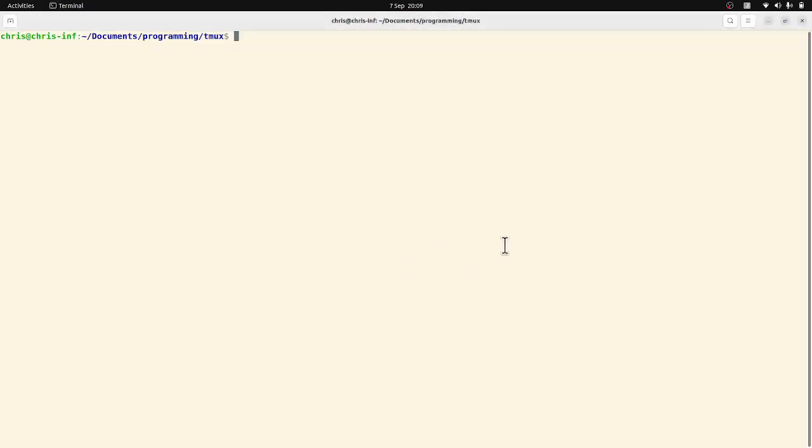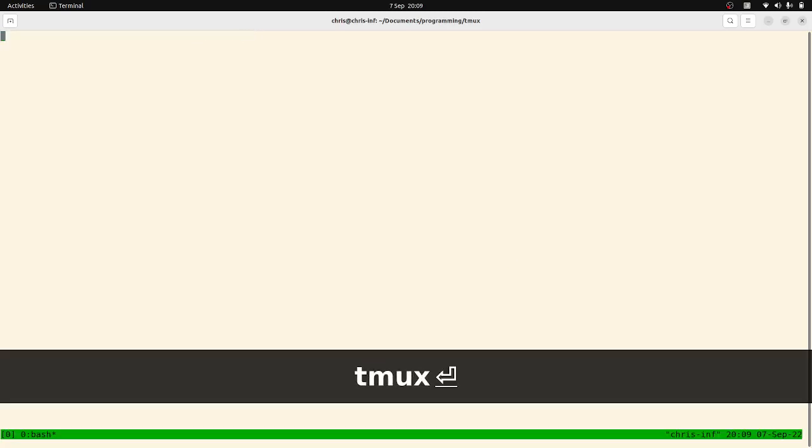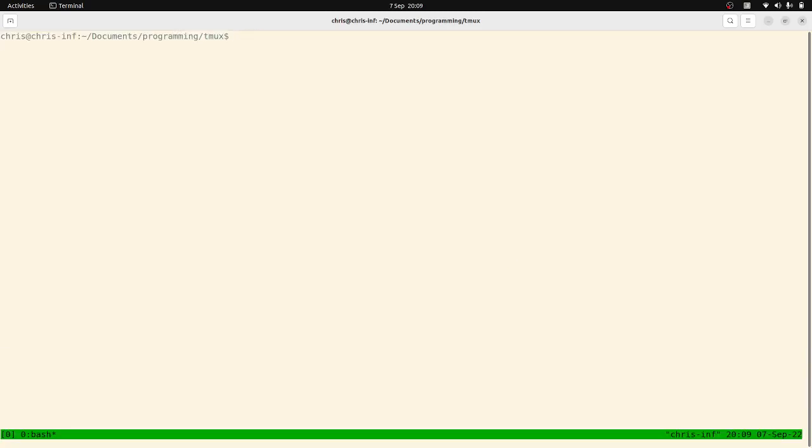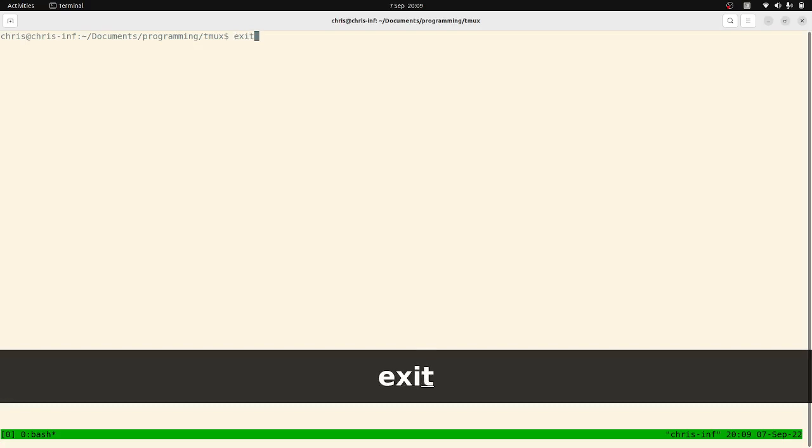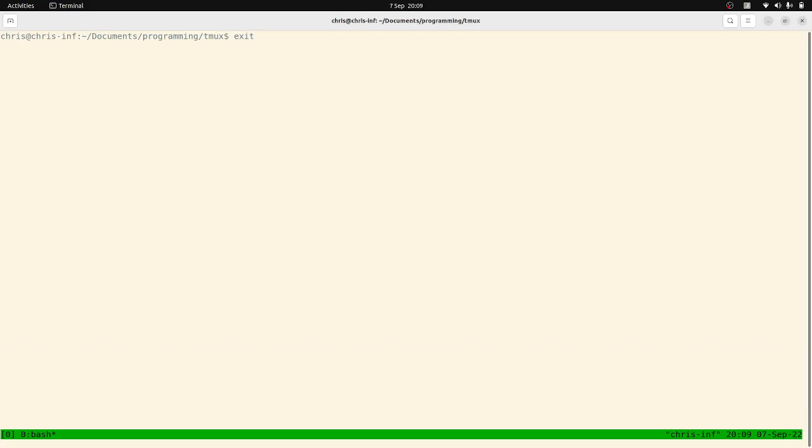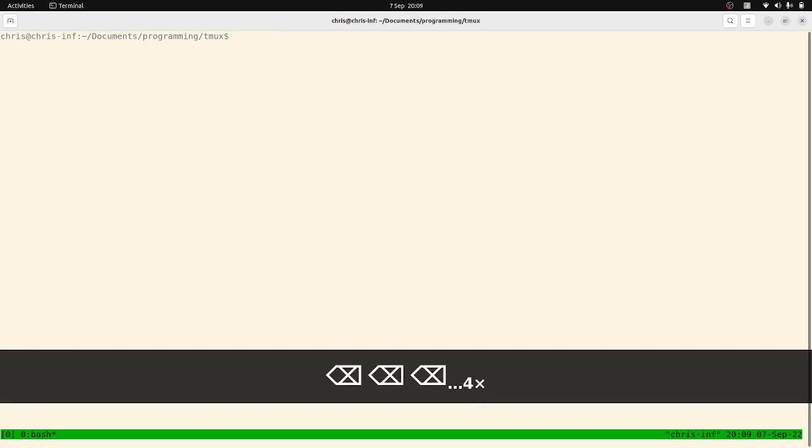So how to use Tmux. Start with the basics, how to open Tmux. So Tmux, press enter, you're in. How to exit Tmux, exit. You can keep Tmux open in the background and it will keep running with your session open.